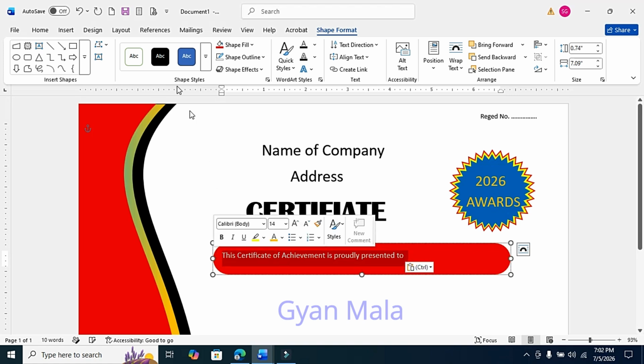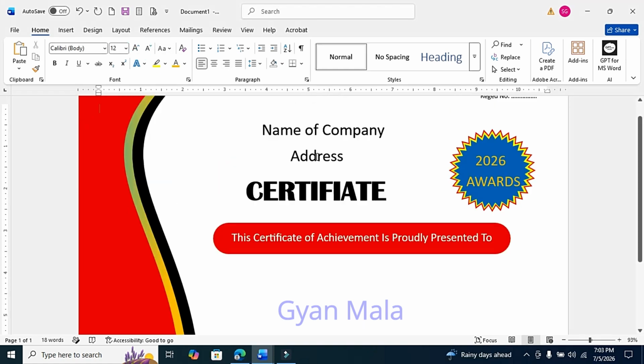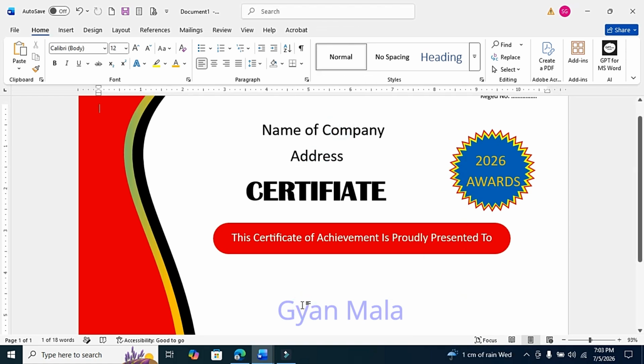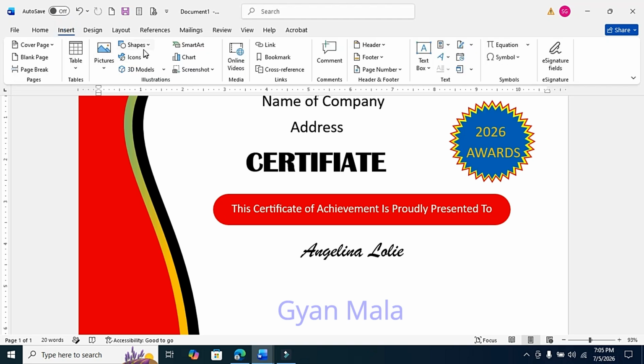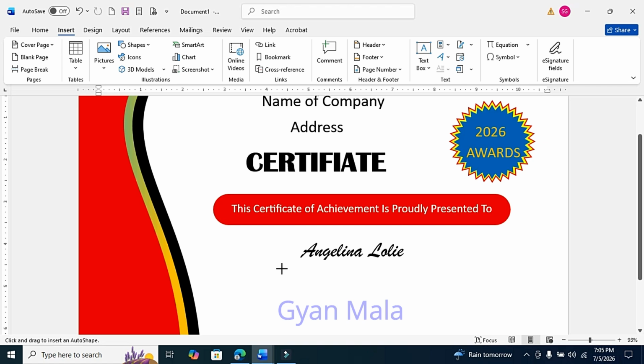Select it and go to Home and increase the text size. After that click this text, Ctrl C, copy it and then Ctrl V, paste. Move it here to make it stylish, select it and change the font. I take this Brush Script. Go to Insert and then Shape, click Line and press Shift and drag.